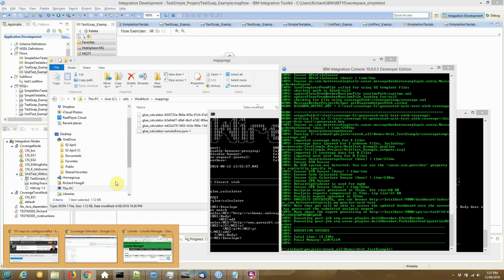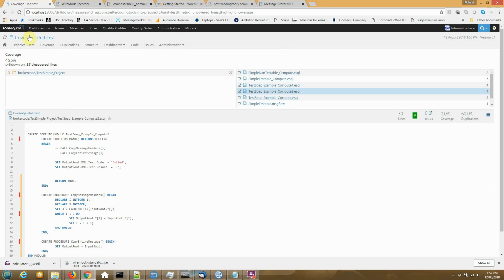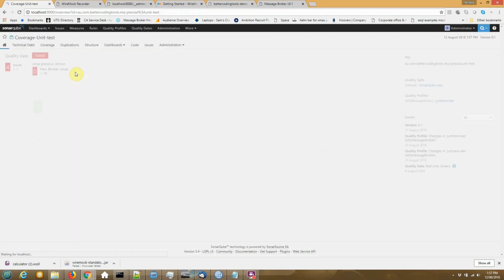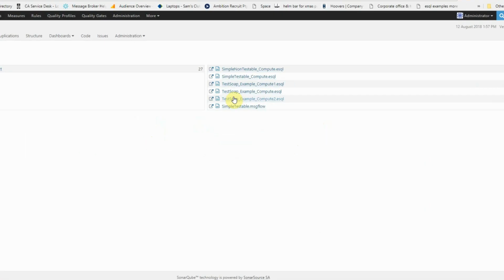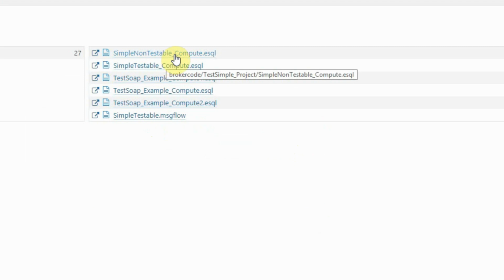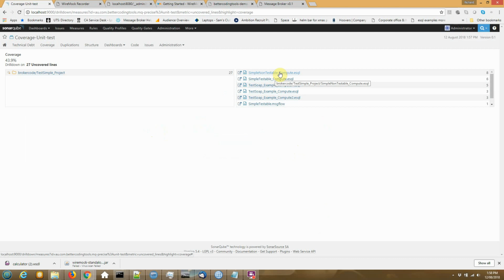We'll jump back into our project. We can see we've still got a high level of coverage, but what is interesting here is that we've actually dropped our coverage slightly from 45 to 43. That's most likely because we've traded one path of coverage for the logic for one path for the fault handler.